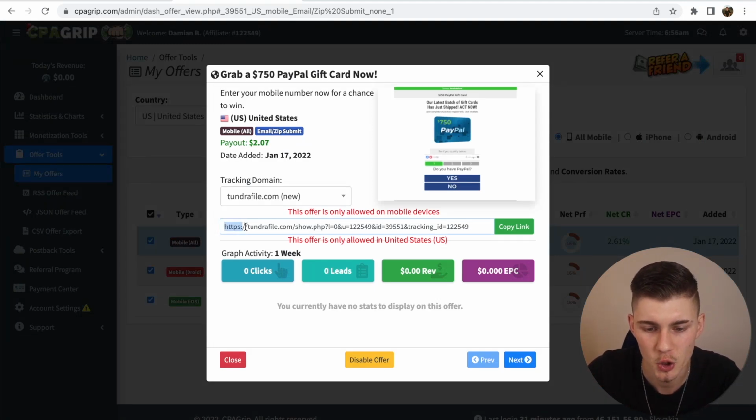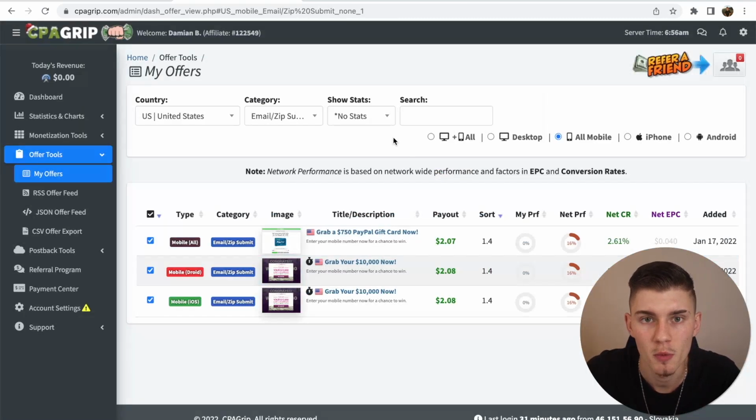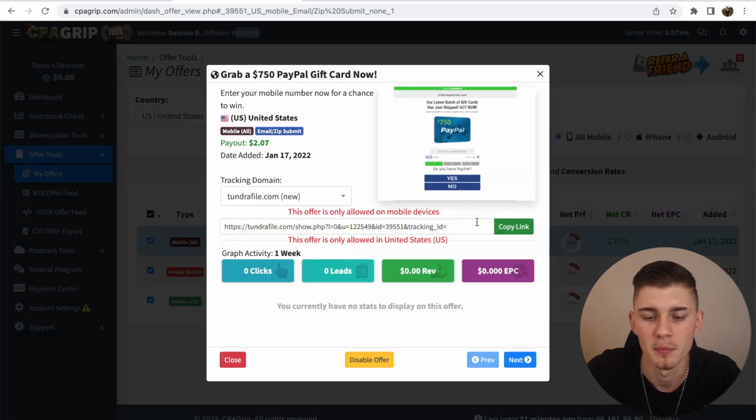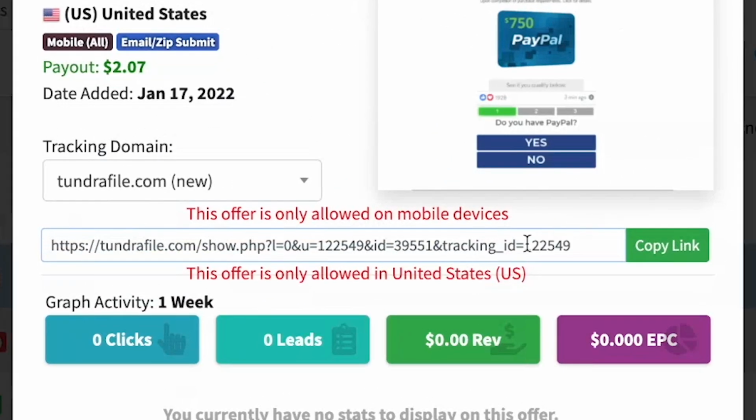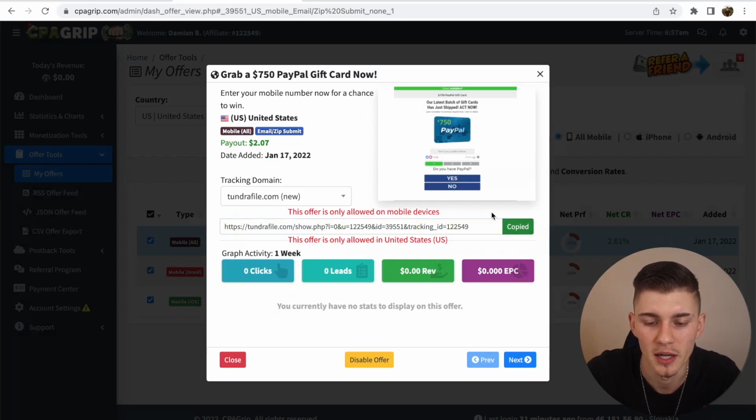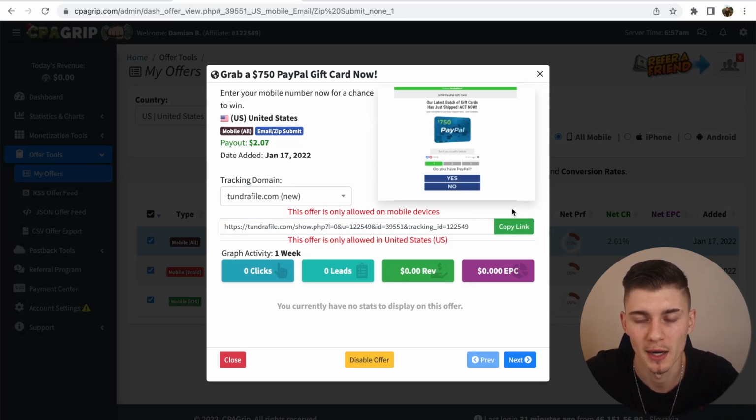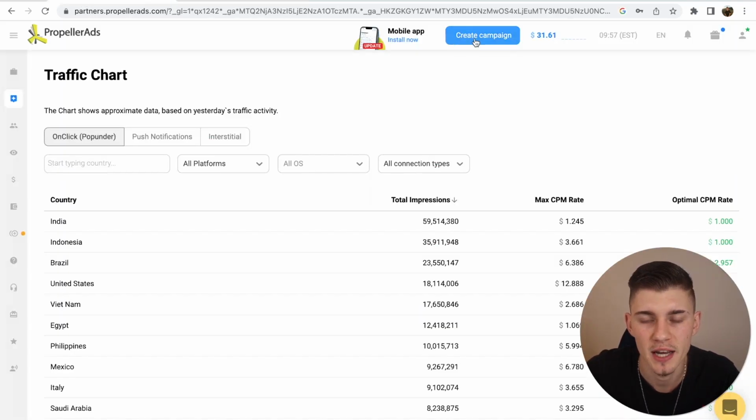So this is the actual affiliate URL and equals your affiliate ID. So one more time, copy your affiliate ID. All right. Click on the offer and paste it behind your tracking ID. And now you want to copy the link. So now it's time to start promoting this offer using Propeller Ads. So head over to Propeller Ads, okay, and click on create a campaign.